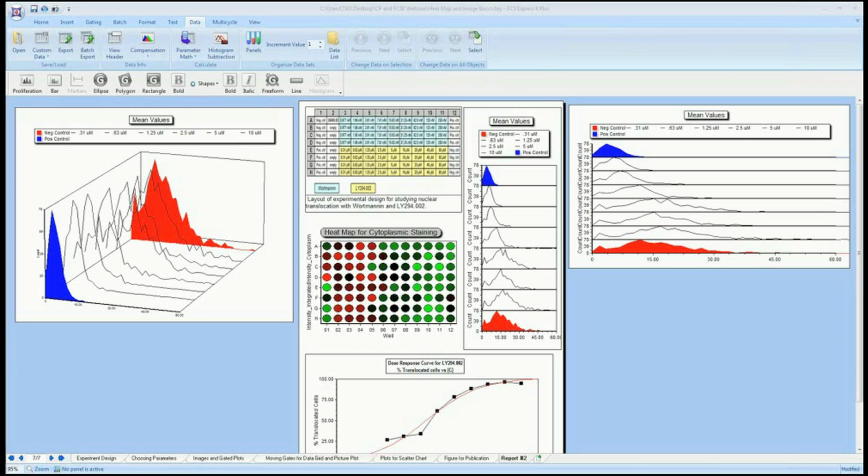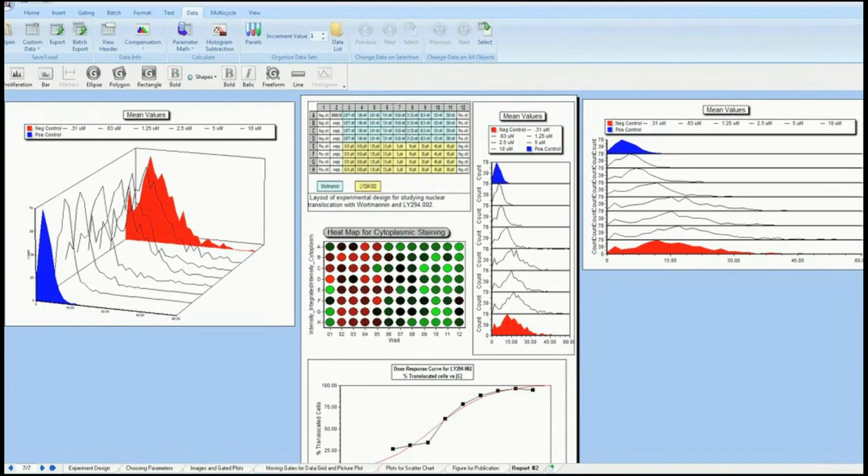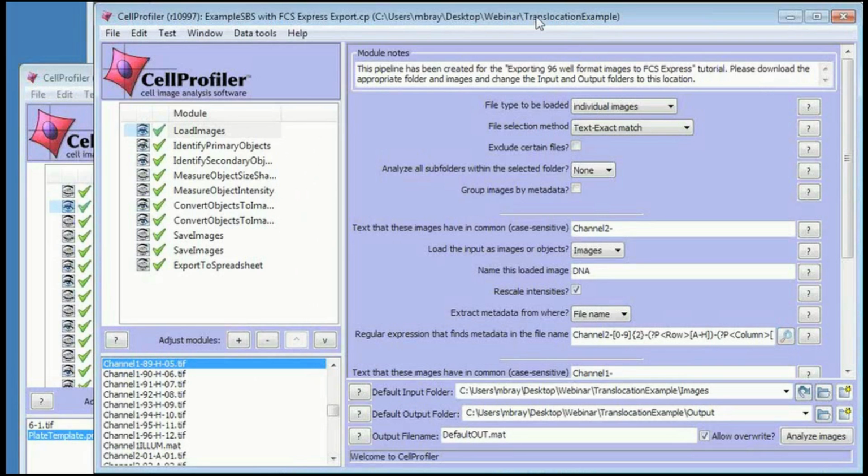So there was one other question here for Mark. It says, can you go over the Load Images module again for the translocation example? How is the metadata extracted? Is that something you can address quickly? Let's see. Is that something I should take back control of the screen so people can see? Let me send that over to you, Mark. Okay, hopefully that's visible to everybody.